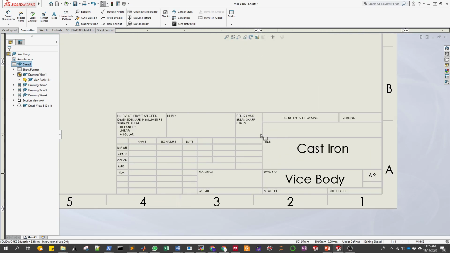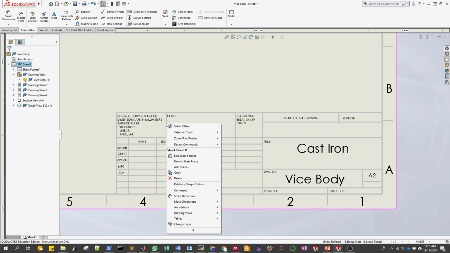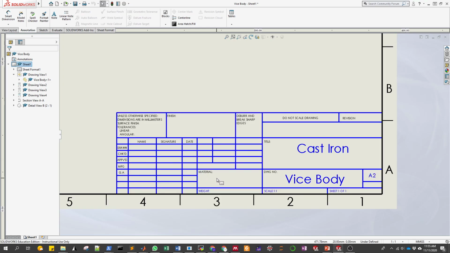Now here we have a bunch of boxes that we can fill. In this case, the title is cast iron, and the drawing number is device body. Here we have the size of the sheet or the format. Now we can right click there and then select edit sheet format.